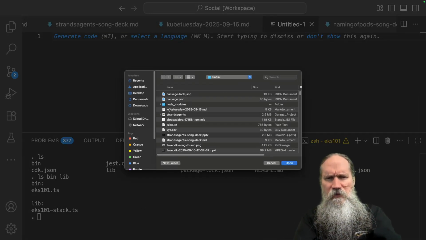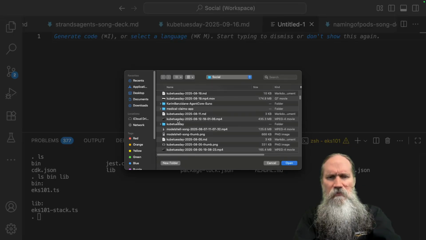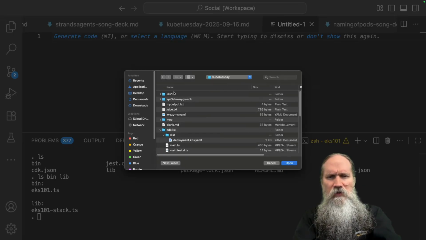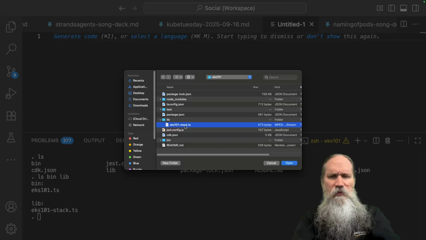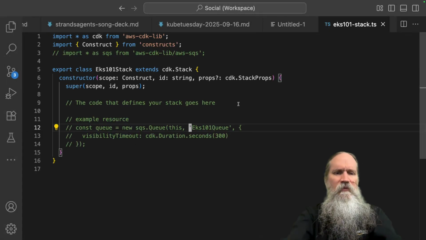So let's come in here into kubetuesday. Go down into this EKS 101. Here we are. Open up lib. Just going to expand it here. And then this eks101-stack.ts. All right. Got that at the top. Let's just hide the terminal at the bottom.